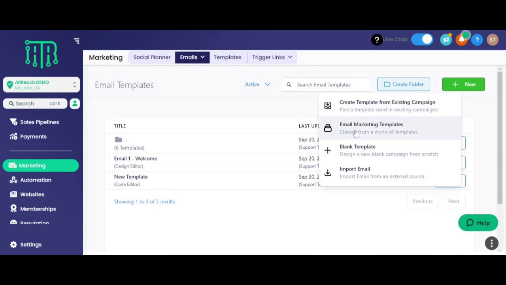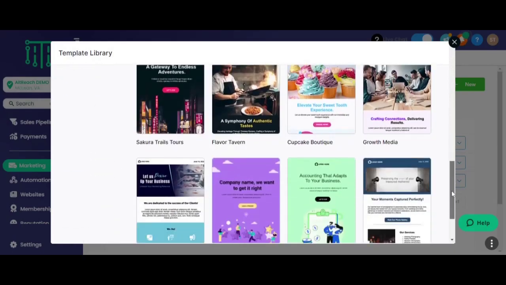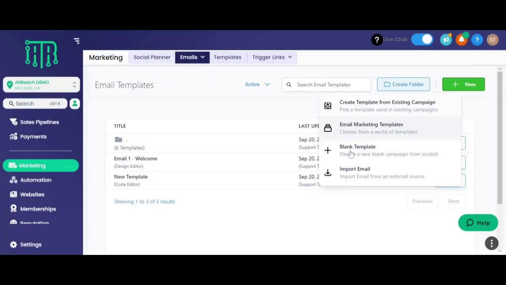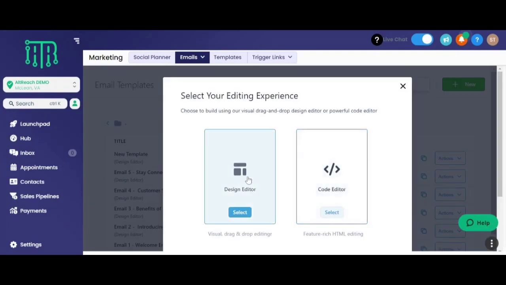Now here's the game changer. You can either select from a collection of 1,000 plus ready-made email templates or choose to create one from scratch. For this tutorial, I'm going to show you just how easy it is by starting with a blank template. Then I select Design Editor.